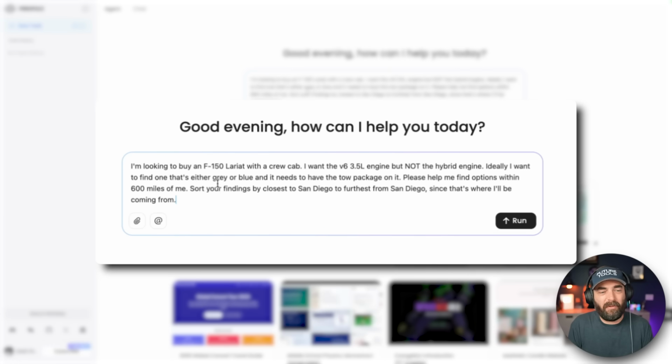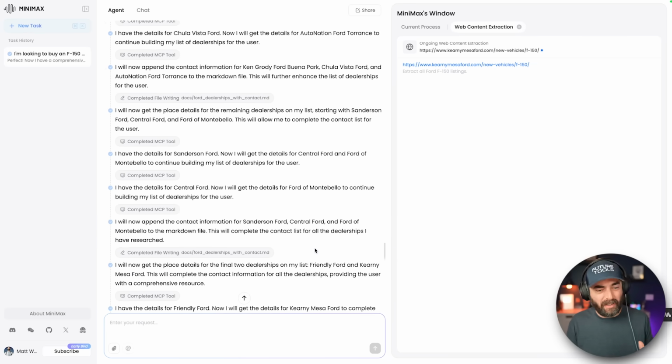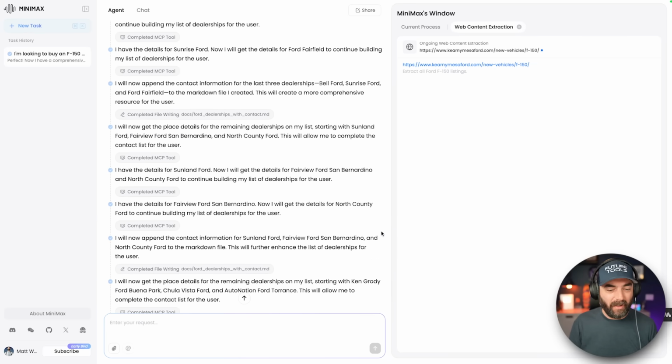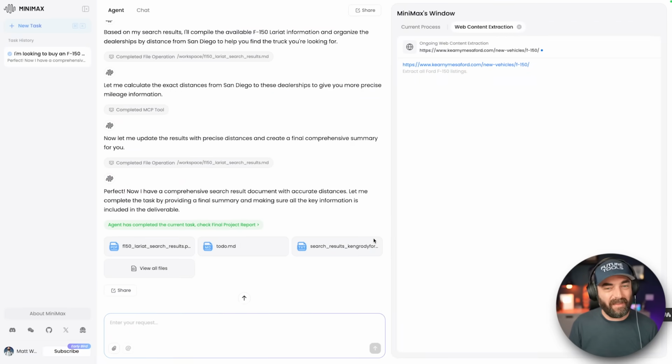I'm looking to buy an F-150 Lariat with a crew cab. I gave it details about the type of engine I want, the colors I want, necessary features. And then I said, please help me find options within 600 miles of me. Sort your findings by closest to San Diego to furthest from San Diego, since that's where I'll be coming from. So after about 30 minutes of running, yes, this has actually been running for quite a while. You can see all of the various things that it did to get me this listing here.